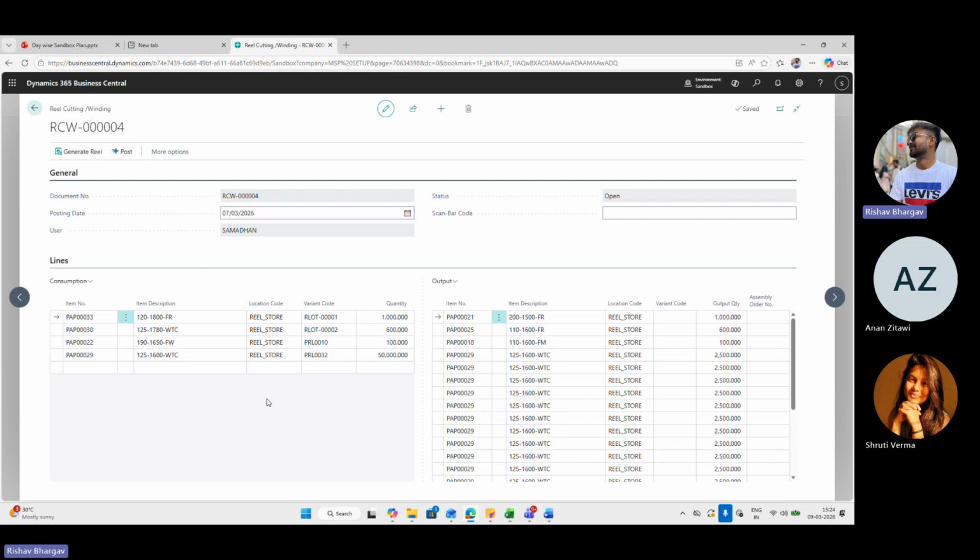So here we see paper 33, the item number, the description, the location of the paper, the variant code of the paper, the quantity of the paper. And this is the consumption part. This page has been divided into two parts, where there is consumption and one is output. Here we say that these papers will be consumed to make the output, these papers.